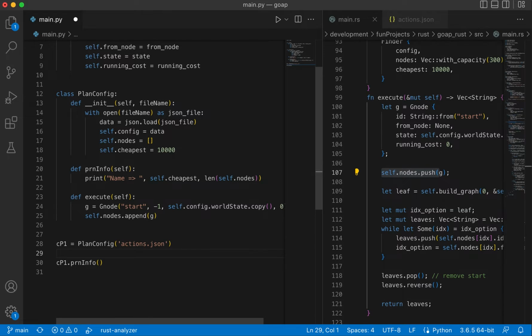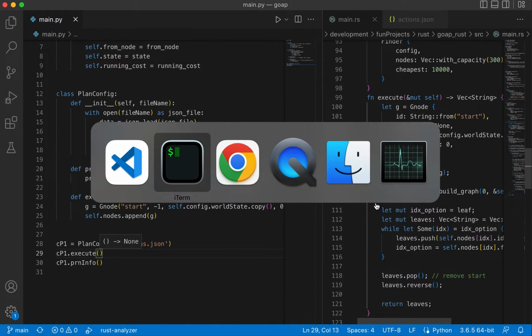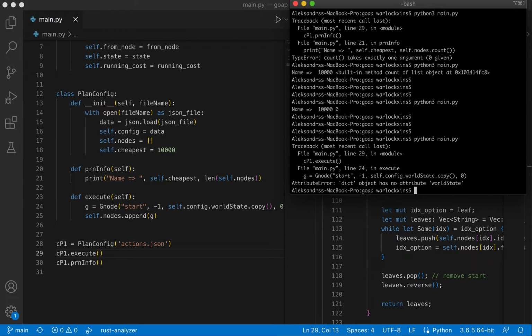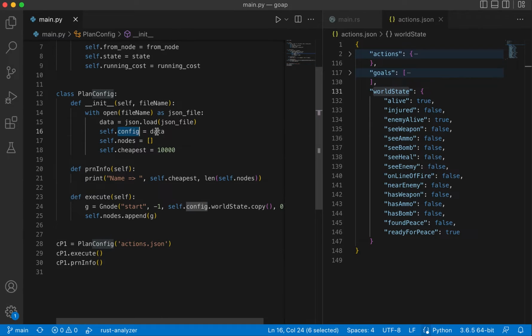Nice. So if I cp1 execute and then run the code, then there should be one. What? Line 24. There's no world state. It should be there. Config is data. Oh, I get it. I cannot access it like this, right? Is this the problem?